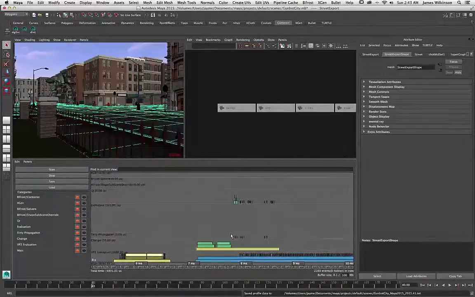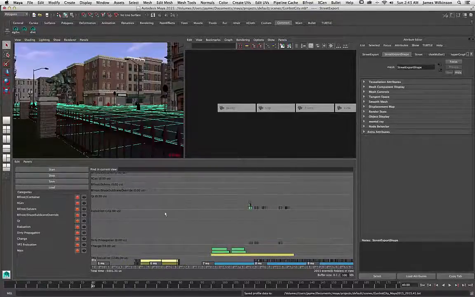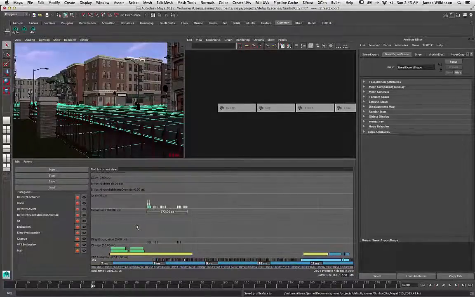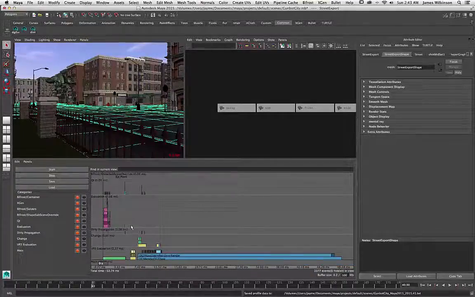The other thing that may take time is the basic evaluation, which is the DG evaluation. That's these elements right here. They're taking about 772 microseconds. Let's frame in on everything. So that's not taking much time either in the grand scheme of things.